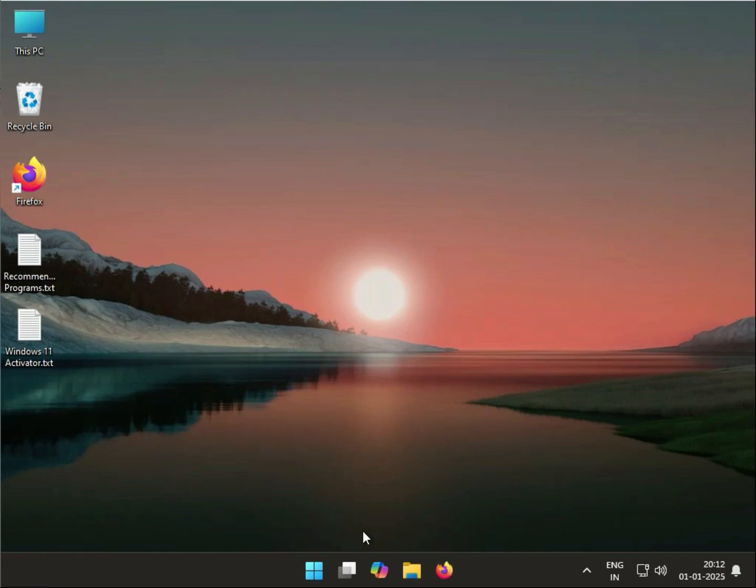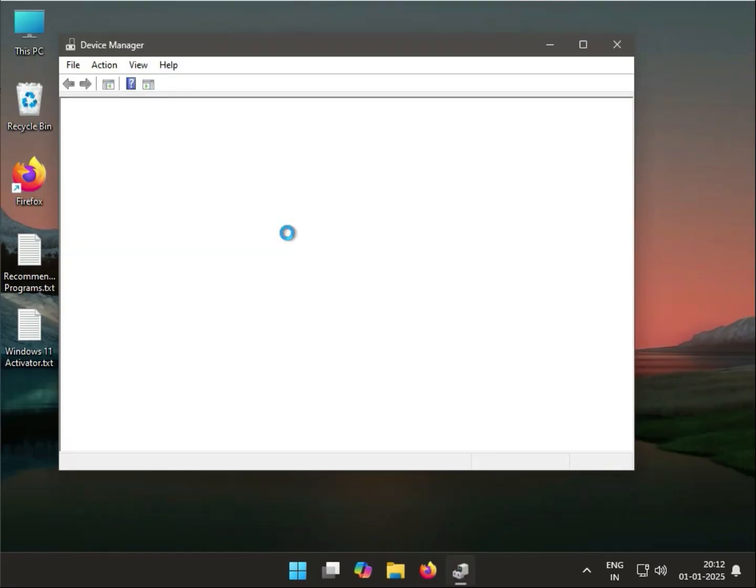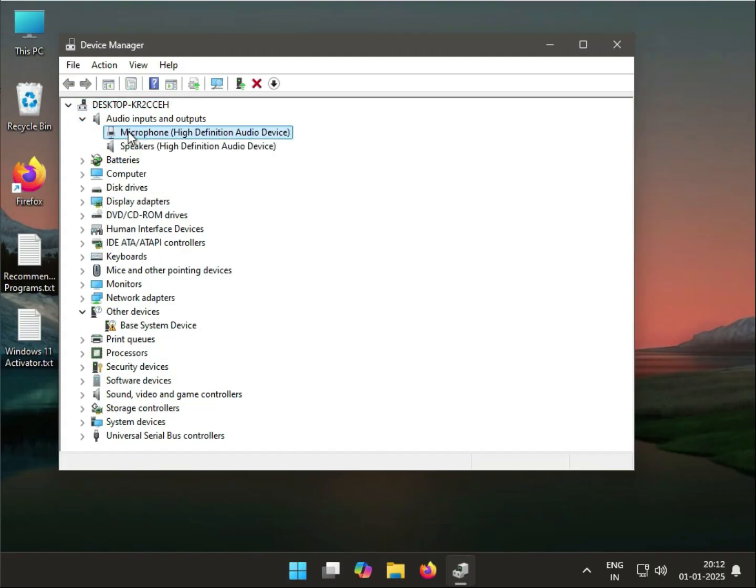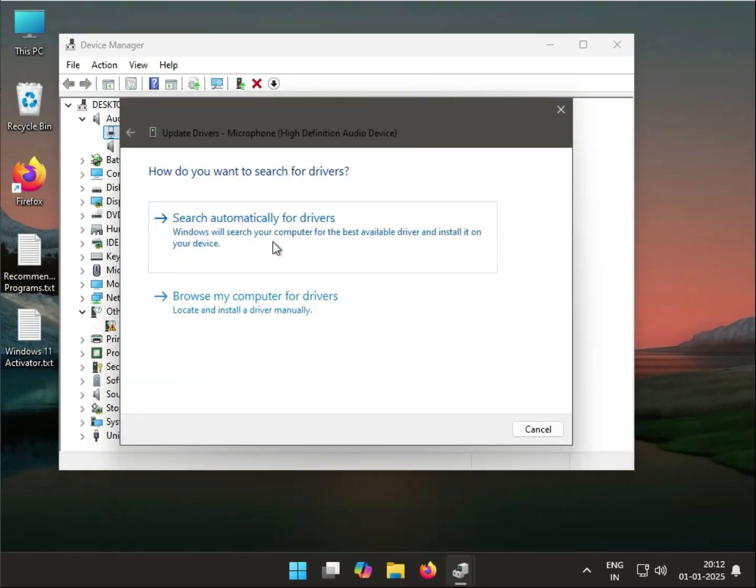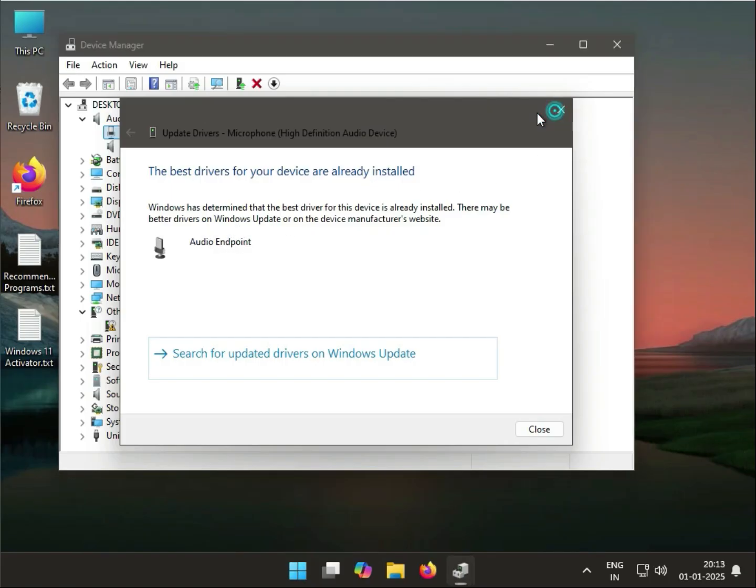How to update the driver. So right click the Windows icon, go to Device Manager. Okay, so update one by one. This is mic, speaker. Okay, so right click to update driver and search automatically. So basically this updates the driver from the official websites automatically.